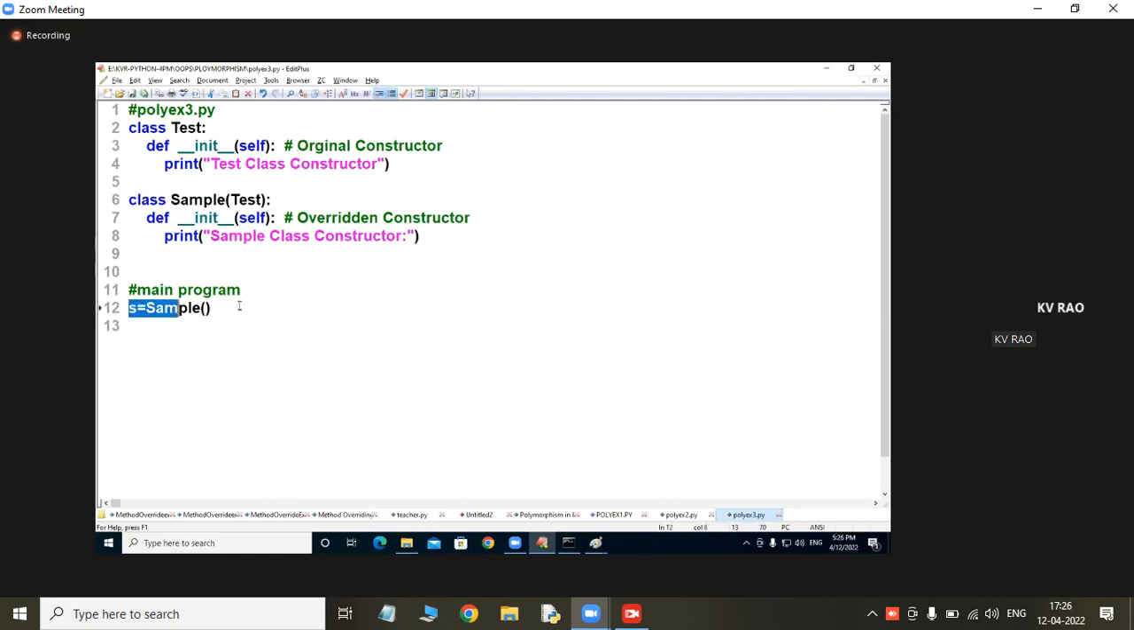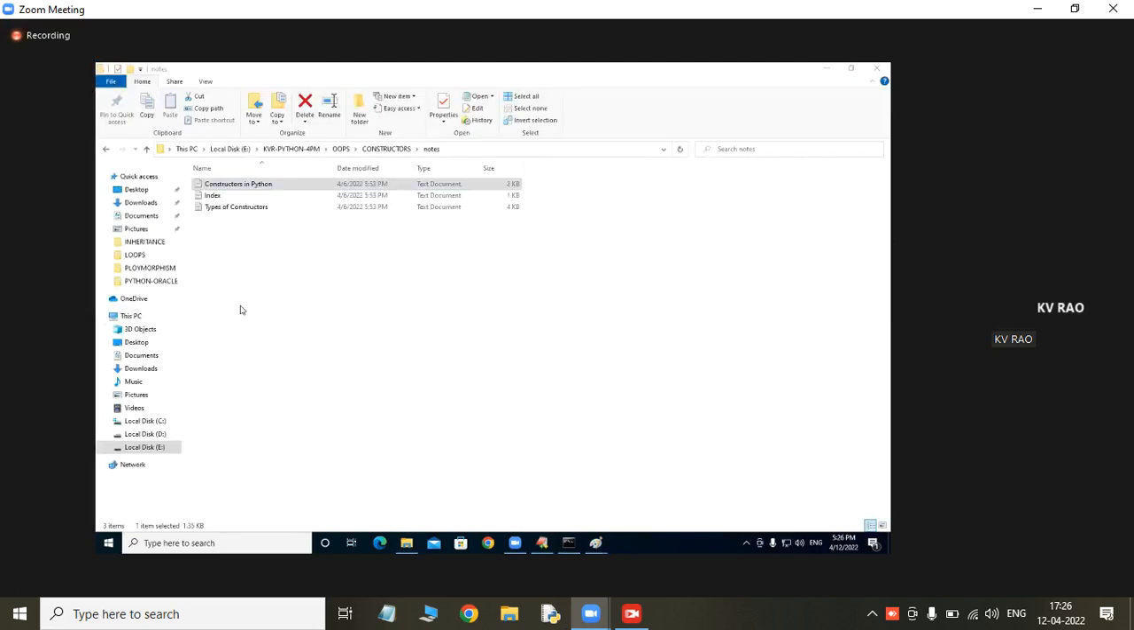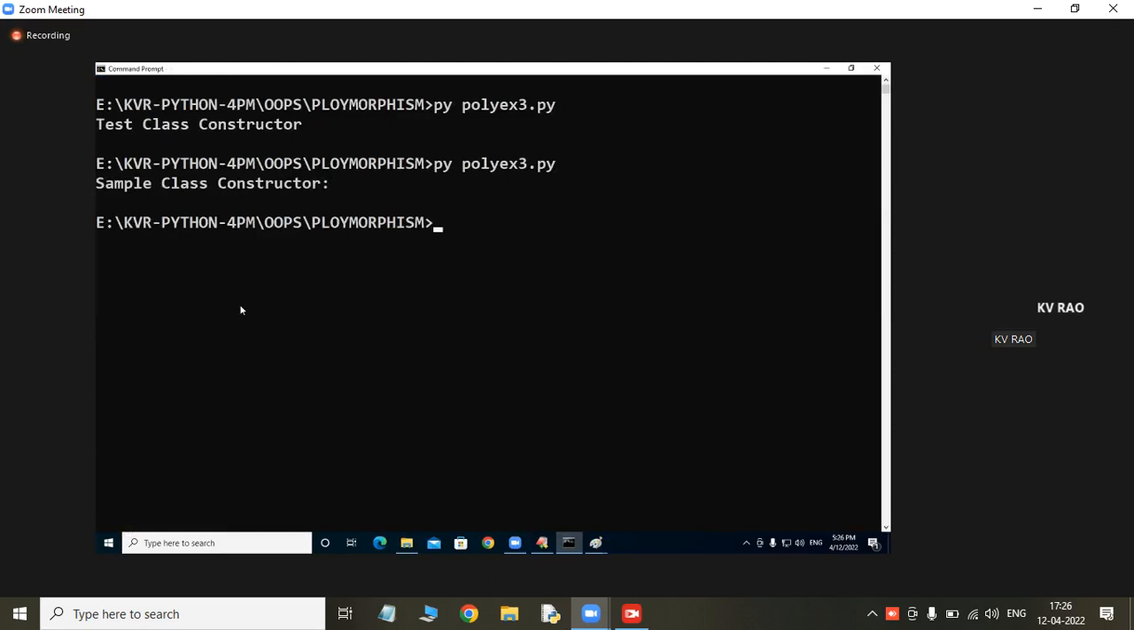What is this line called? Object creation. Whenever an object is created, what is called? Constructor. Which class constructor? Sample class constructor. There or not there? What is it known as? Overridden constructor. I wrote it there. Which is inherited from where? Base class. Say, what is the answer? Sample class. Yes.